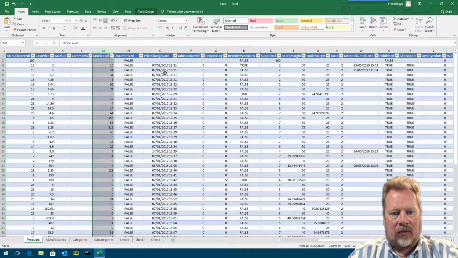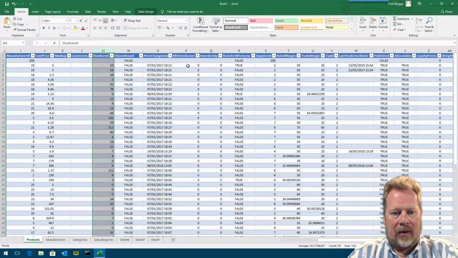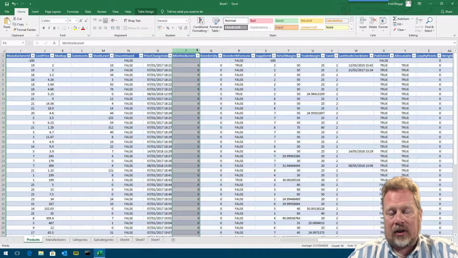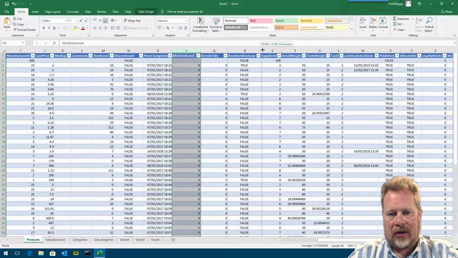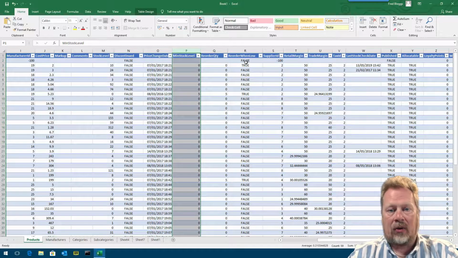Price change date, that's set whenever you change the price of the product, so you can go and see when it was last price checked. Again, you've got the minimum stock level, which should be pretty self-explanatory because that maps straight to the min stock level setting in the product, as does reorder quantity, and as does the tick box you'd have to say reorder when low in the product details.